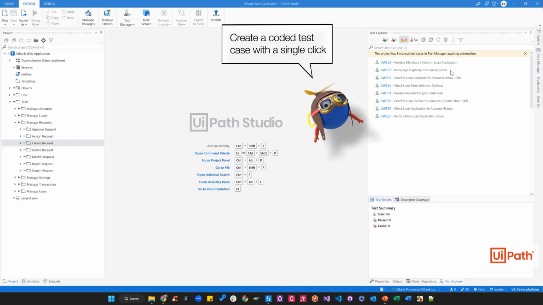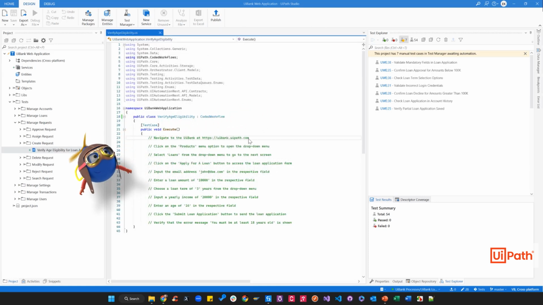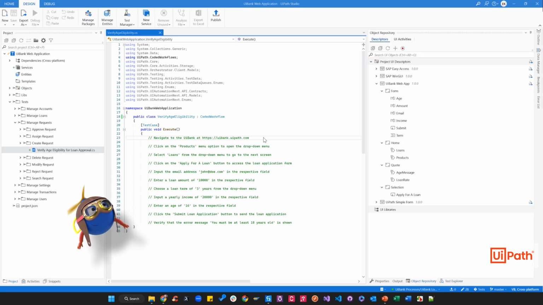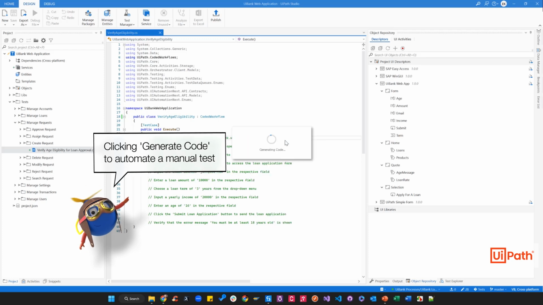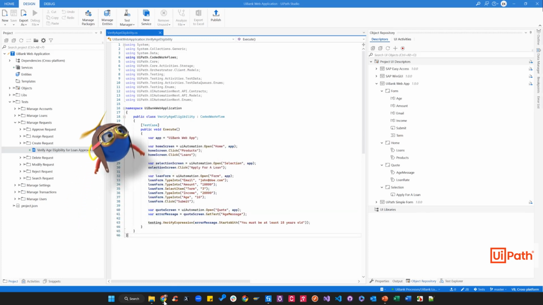Sam selects the test he wants to automate and imports the test into Studio. This converts the test steps of the manual test case into code comments. Sam clicks Generate Code and Autopilot analyzes the steps and automates the manual test selected.